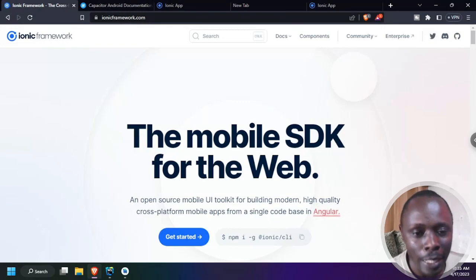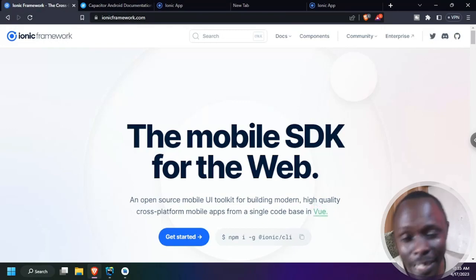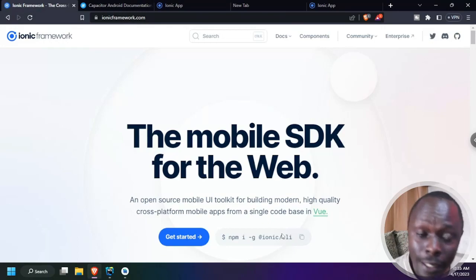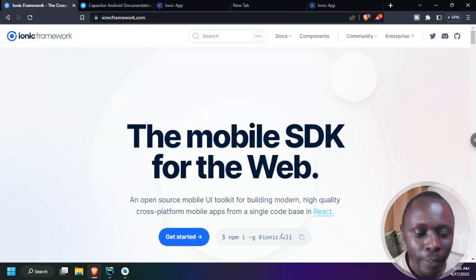So guys, you have a business and you want to create a mobile application for your business. There are so many applications that you can use, but the most easy and simple way is to use Ionic framework. It's very easy to set up. All you need is you just have to install Ionic CLI.